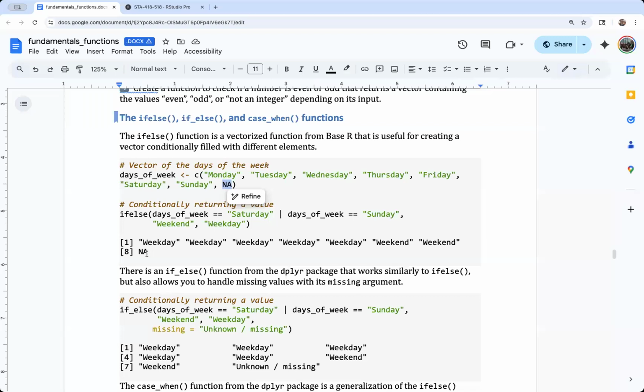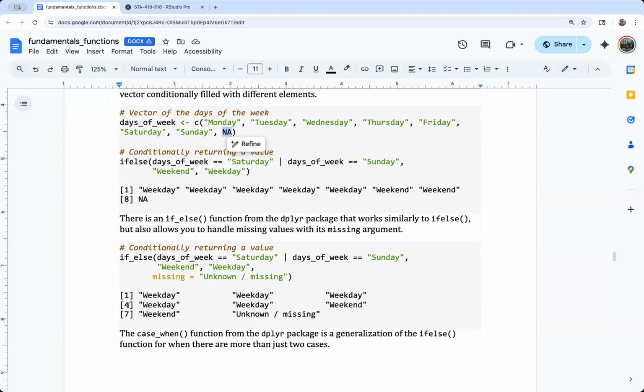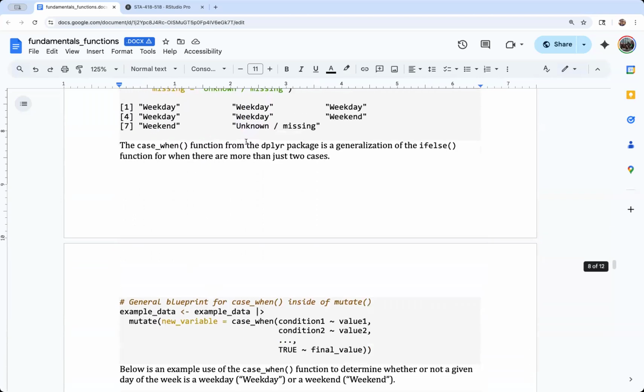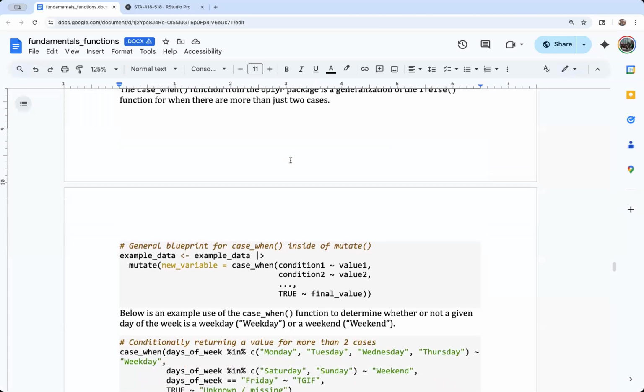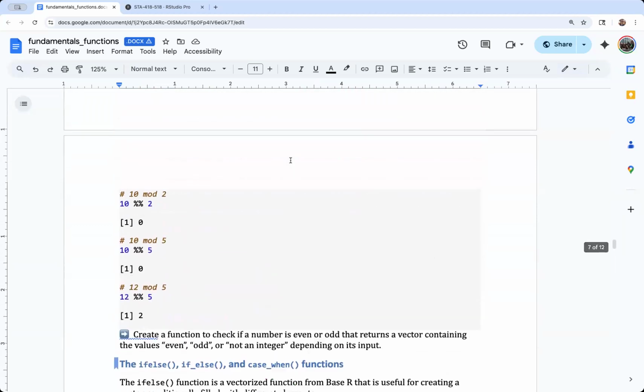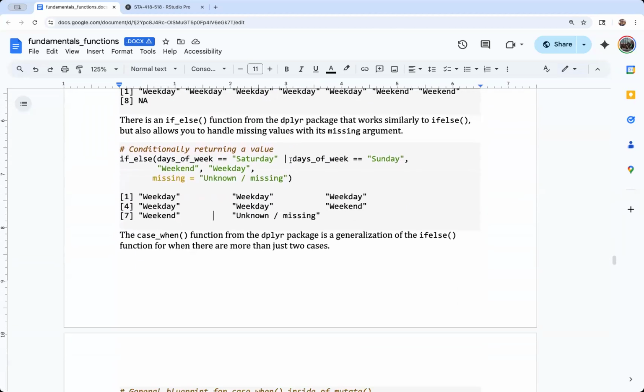Okay, so Hadley in the dplyr package kind of extended this a little bit with if_else, which behaves very similarly, except what you can do is you can specify the argument missing to give a value that will be supplied if NAs are detected in the Boolean condition. Okay. The case_when function is a generalization of if-else, okay, for more than two cases. So we used it like above to check if a number was even or odd.